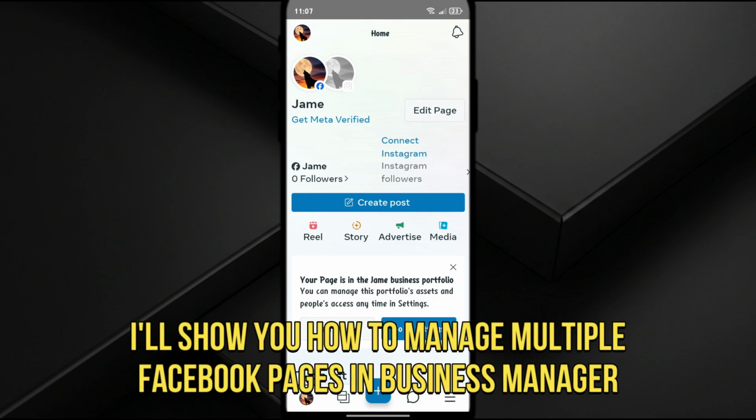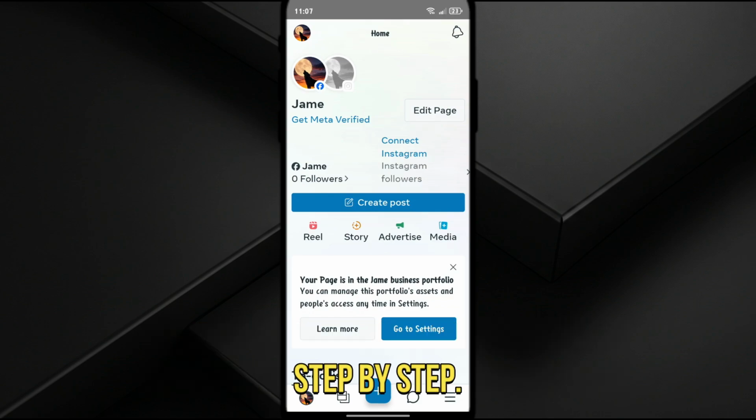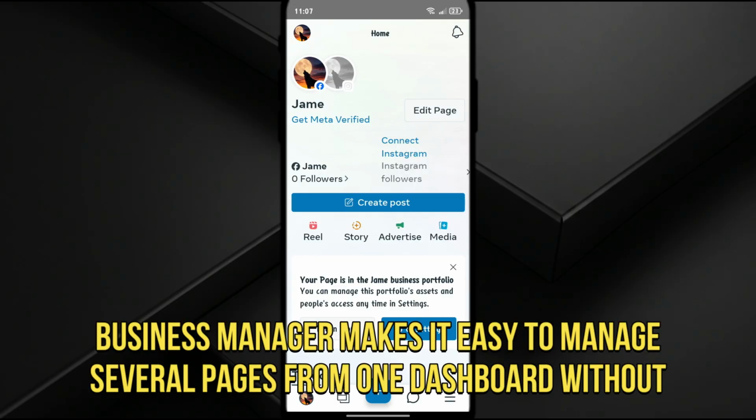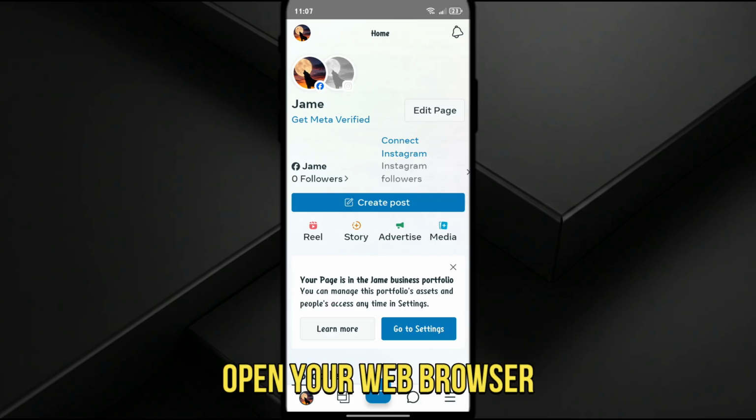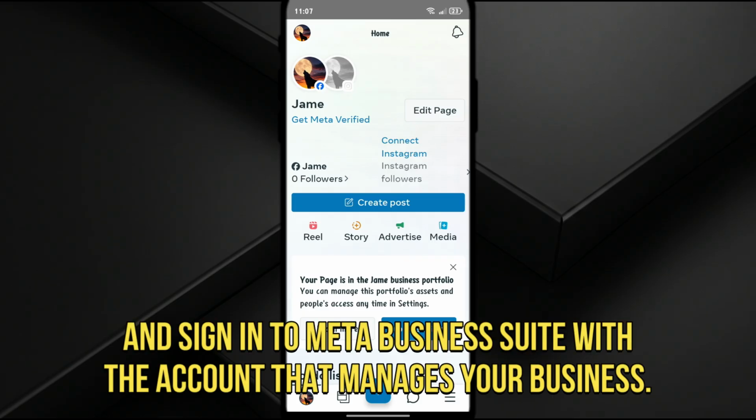In this video, I'll show you how to manage multiple Facebook pages in Business Manager step by step. Business Manager makes it easy to manage several pages from one dashboard without switching between accounts. First, open your web browser and sign in to Meta Business Suite with the account that manages your business.